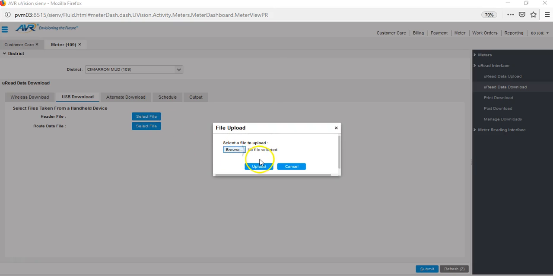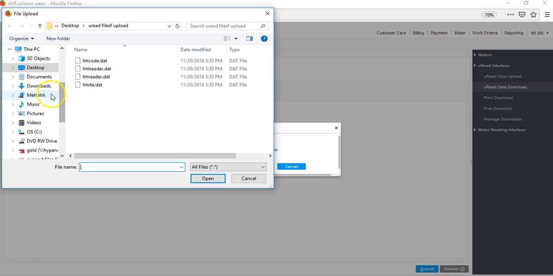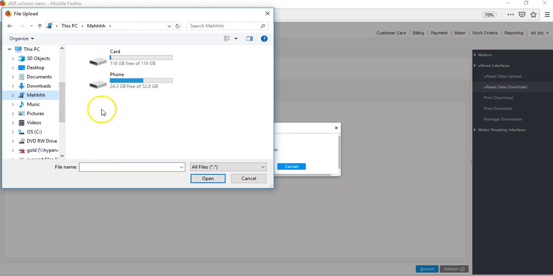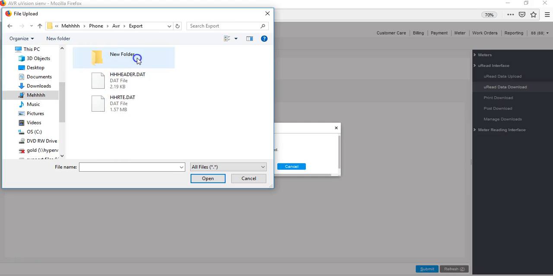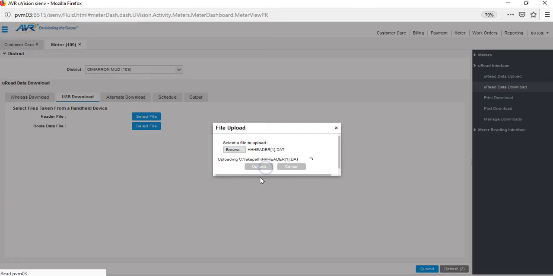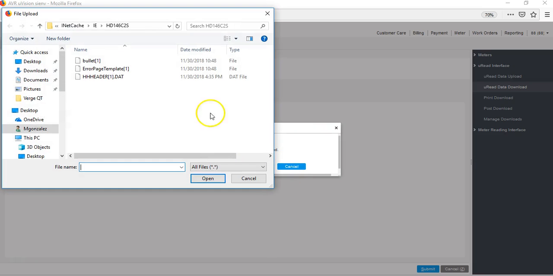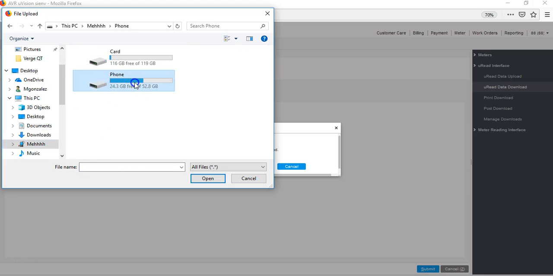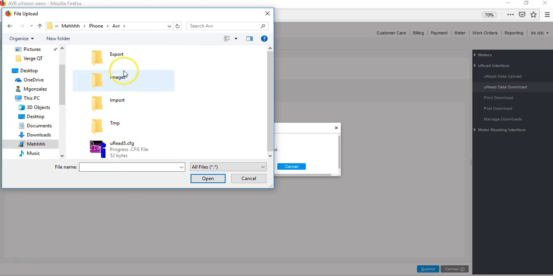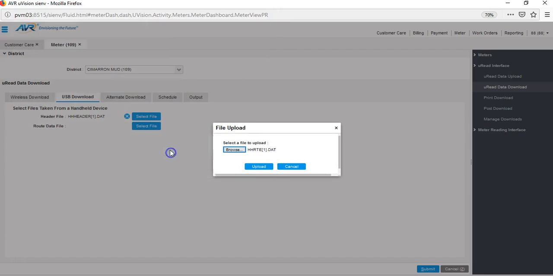For the header, click on Browse. Navigate over to my device. Go to Phone, AVR, Export. Click on the header, hit Open, and then hit Upload. And the second file that we're going to have to upload is the actual route data file. Go back to the device, go to Phone, AVR, export, go to route.